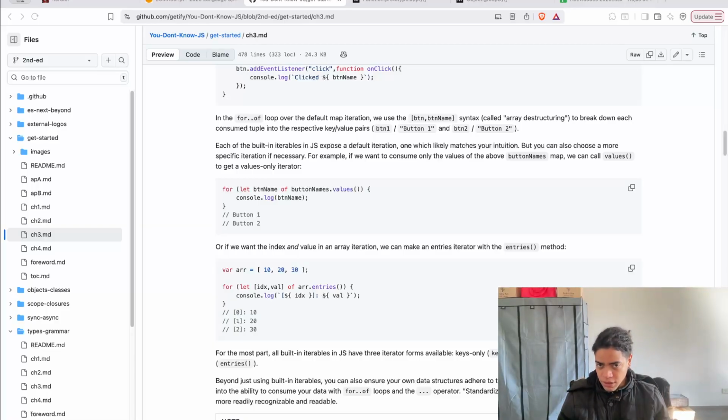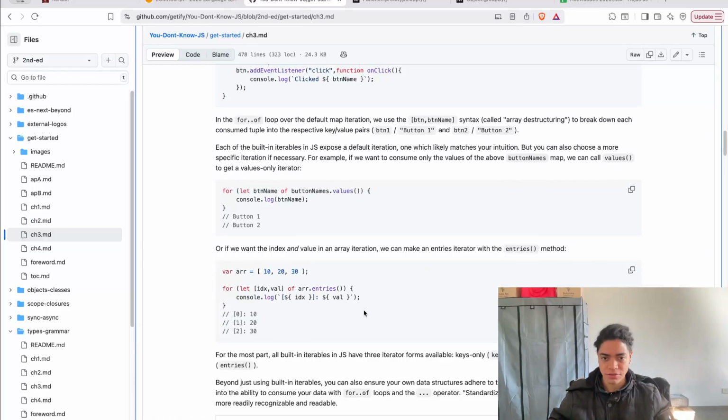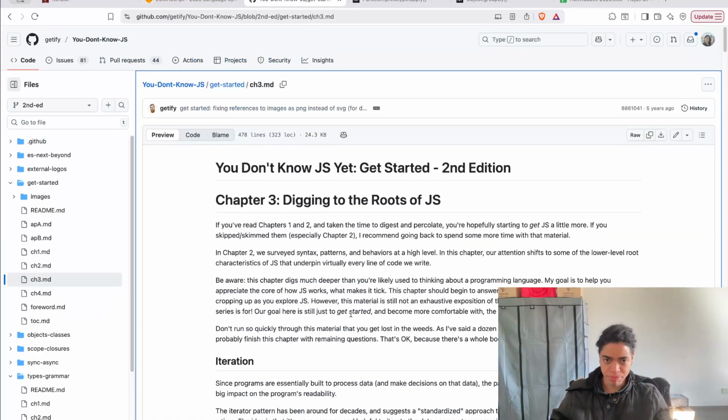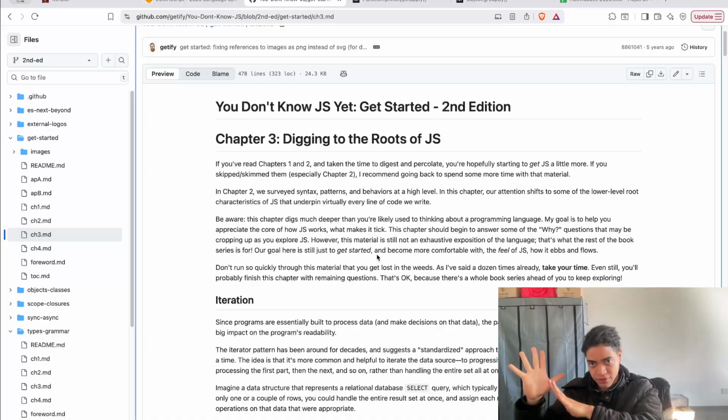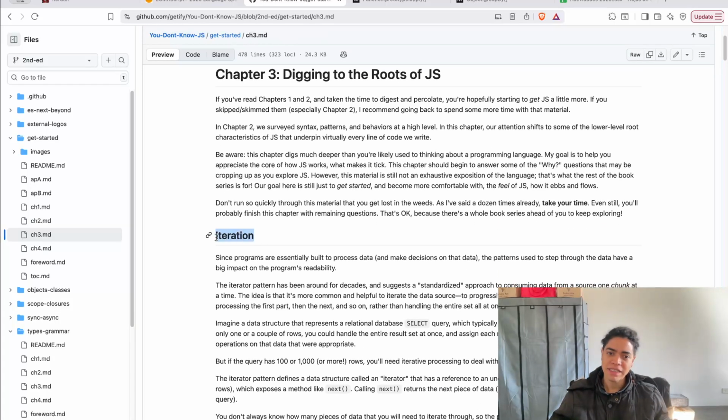The idea is not to go into an extensive exploration. As they mention here, this material is not an exhaustive exposition of the language. That's what the rest of the book series is for, but it's just to get us started in becoming more comfortable with the feel of JavaScript, its ebbs and flows. So first we talk about iteration.